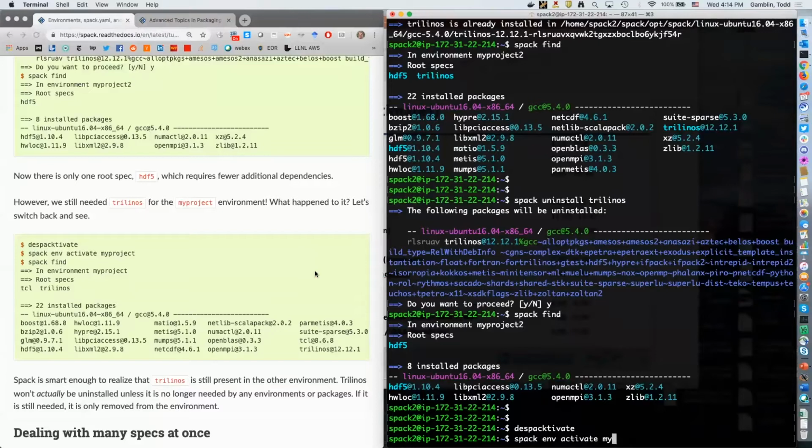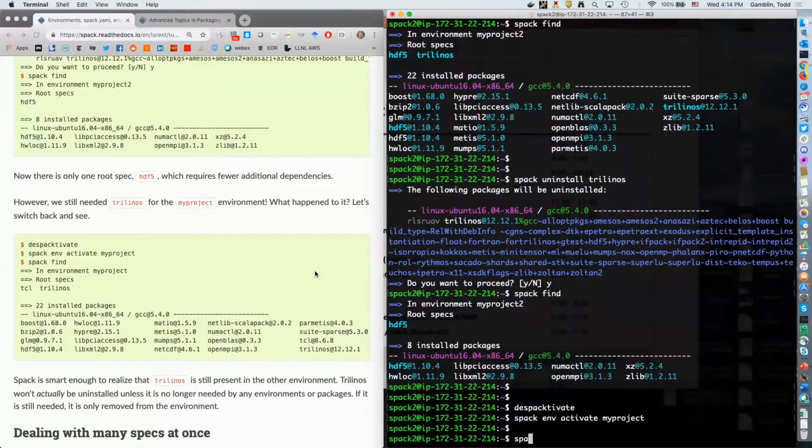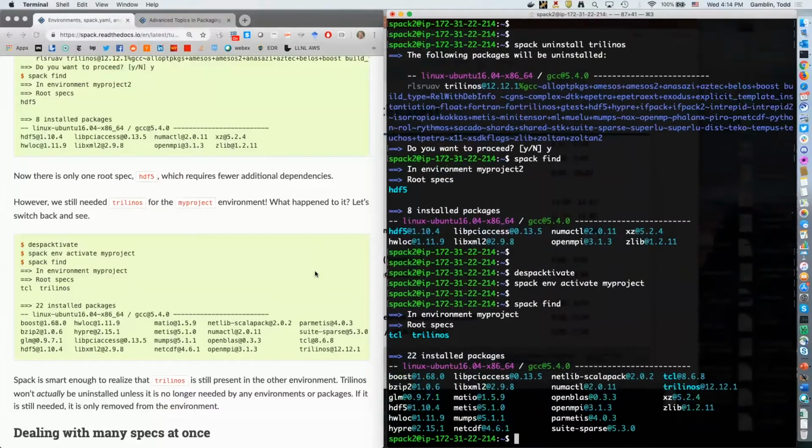Okay. So we're going to go back to my project 1, the first one. I guess we don't have tab completion on project names yet. So now if I type spack find, you'll see that Trilinos is still there. So this is the first environment I made. I installed Trilinos and I installed Tcl. And in the second environment, I installed HDF5, I installed Trilinos, and I removed Trilinos.